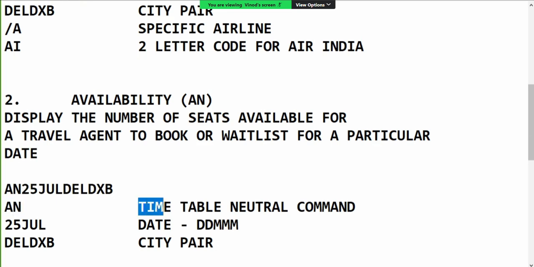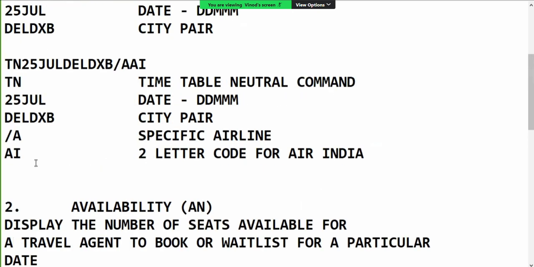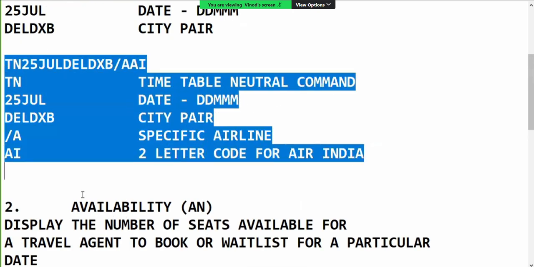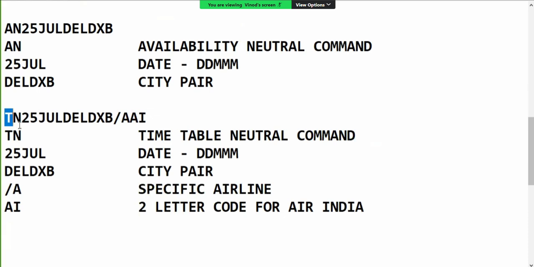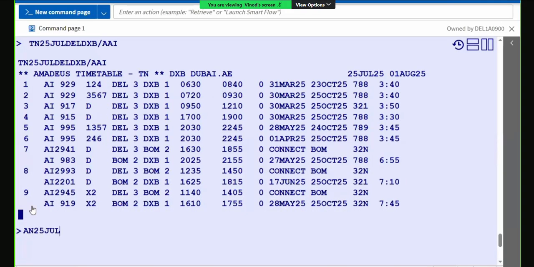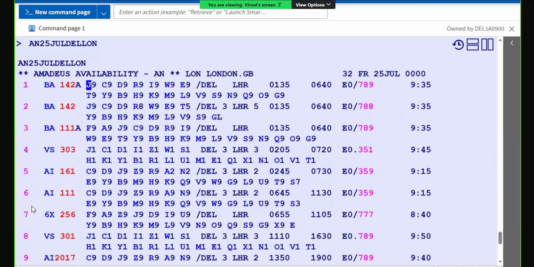This is the availability neutral command. And similarly, if I want to check for a specific airline, here also I'll be using only AN instead of TN. So this is your availability neutral. Let us go ahead and do the command AN 25th of July, Delhi, London. Instead of Dubai, this time I'm taking it for Delhi, London.